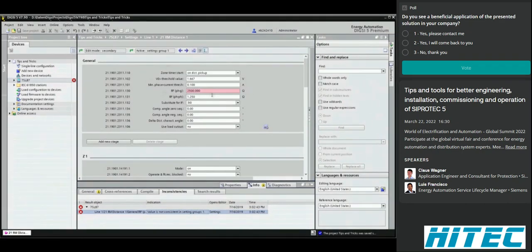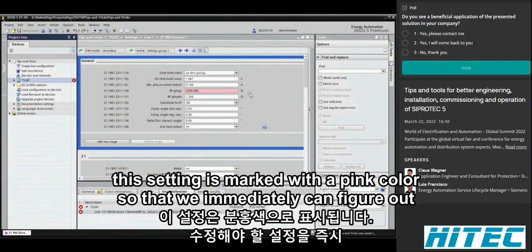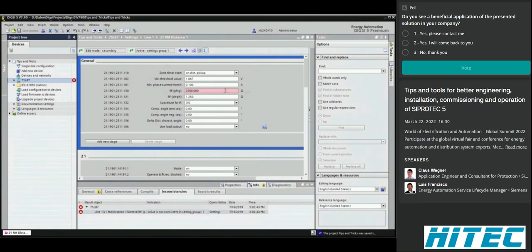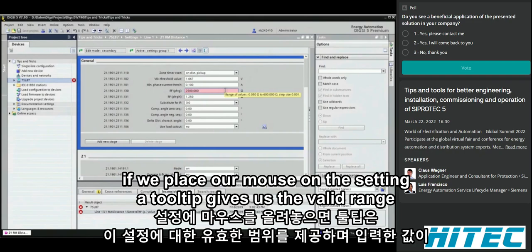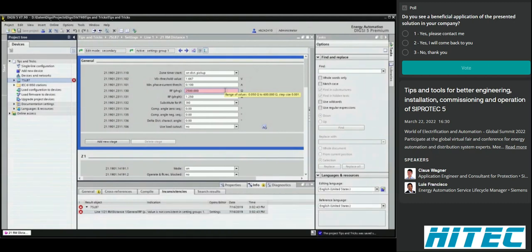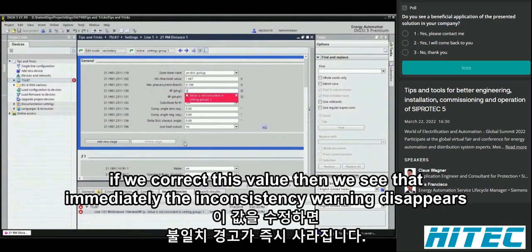Here it is. This setting is marked with a pink color so that we immediately can figure out which of the settings must be corrected. If we place our mouse on the setting, a tooltip gives us the valid range for this setting, and we see that the entered value is outside of this range. If we correct this value, then we see that immediately the inconsistency warning disappears.